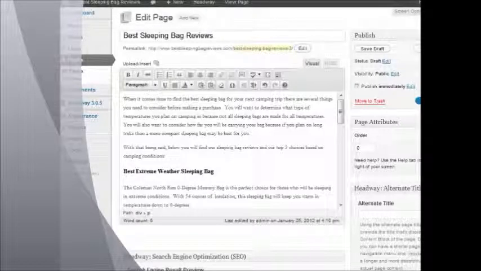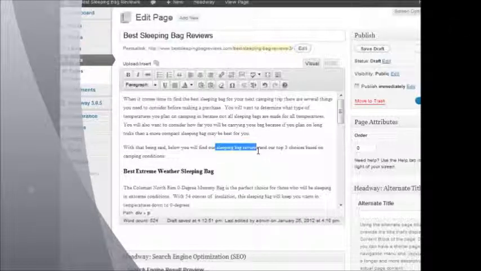So again, what I basically did was just give a little introduction. When it comes to finding the best sleeping bag, which is one of my keywords, I'm going to talk about some things to consider. Then I have best sleeping bag reviews. So again, I worked my 2 keywords in the beginning of the content, and then I say our top 3 choices based on camping conditions.